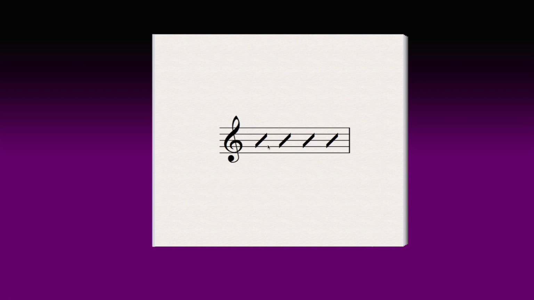Now, if you want stems on your slashes, just select the bar again, Mac again, use Option, Shift, and the number 4, and there's your stems. On a PC, I think it would be Alt, Shift, and then whatever number, either 3 or 4, depending on if you just want slashes or stems.